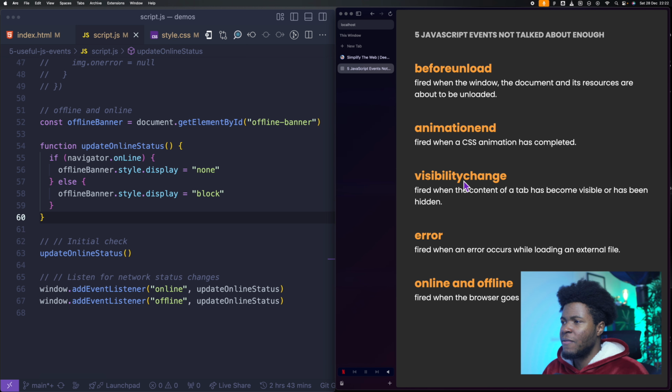And yeah, these are these 5 events that you can add to your applications to either improve user interaction, save browser resources, or whatever creative thing you want to do with them.